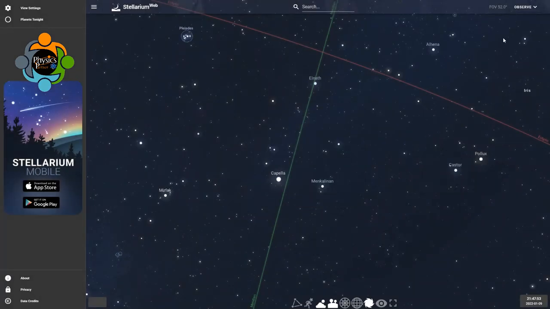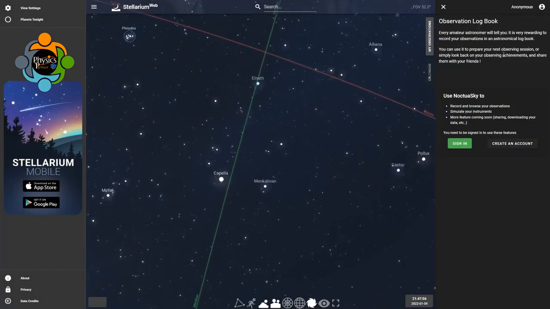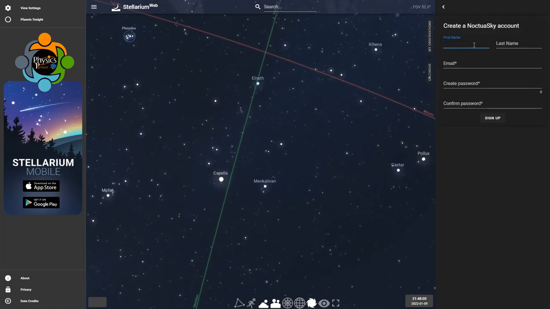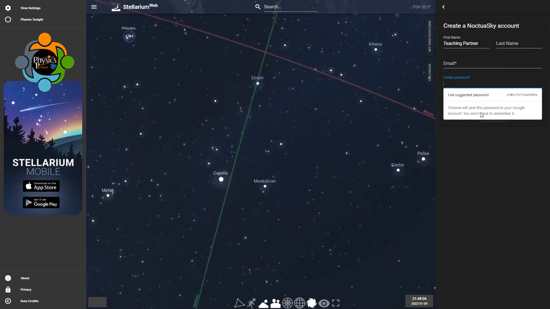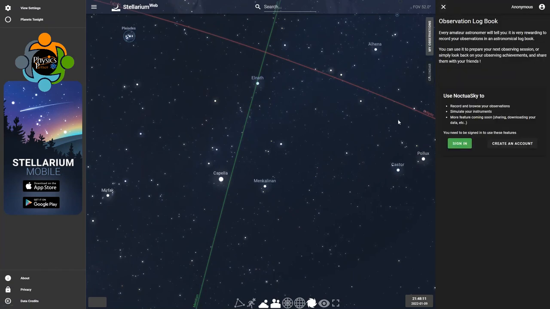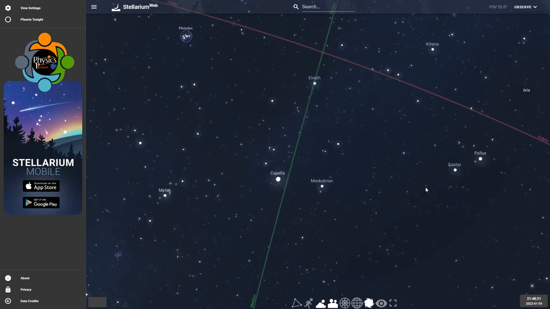Let me explore more. You can make your own account. If you want to explore more, you can create an account and write your name. Let's say I'm writing Teaching Partner. And you can write your last name, your email, password, and sign up. So you can sign up with an account so you can explore more. I'm not going to sign up now. Okay, let's explore more tools.